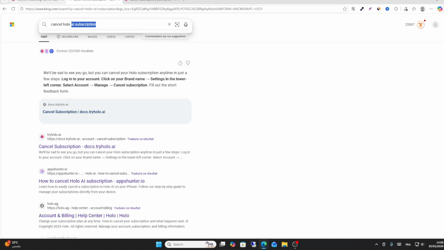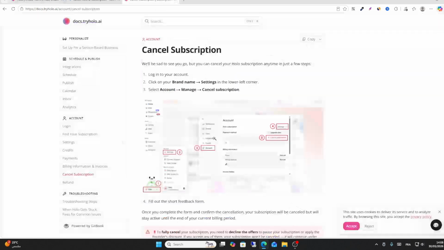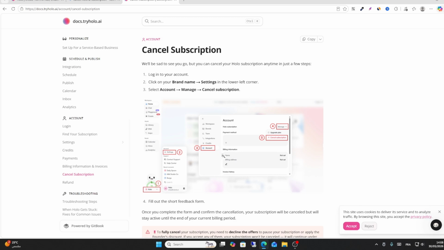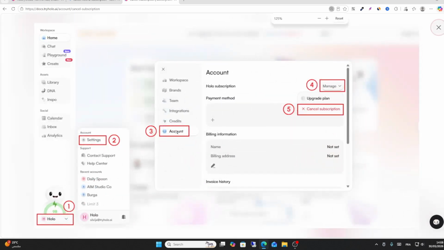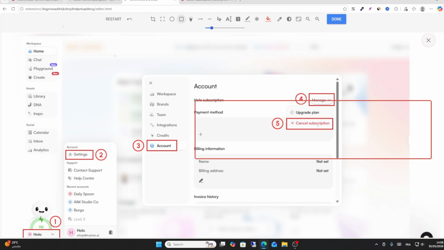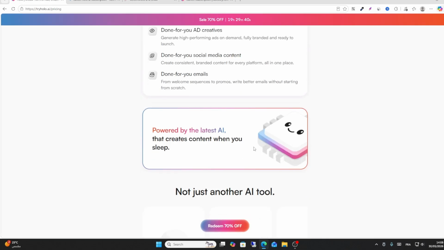This is the website. So if you have a premium subscription in Holo AI, just go to your accounts, go to Holo settings. This is step 2. Then go to accounts. From the accounts, click on the subscription cancel. So just click on cancel the subscription and then confirm your cancellation. Basically, this is how you can do it if you have a premium subscription.